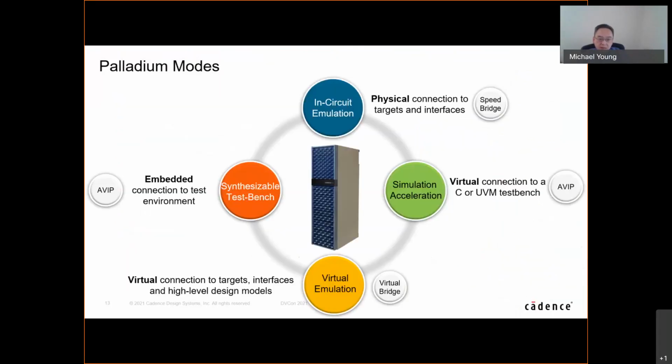Now let's take a look at the Palladium use modes. There are 4 main use modes, which is different than use models. First one is in-circuit emulation. So this is a physical connection to a speed bridge, which is basically our speed gasket or adapter to a physical interface like a PCIe or Ethernet or SAS or SATA, etc. This is probably by large one of the most popular solutions that we have out there.